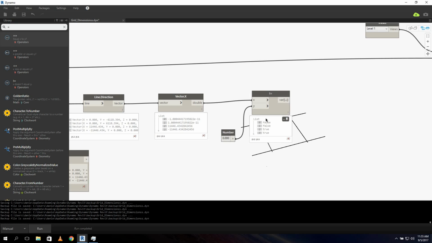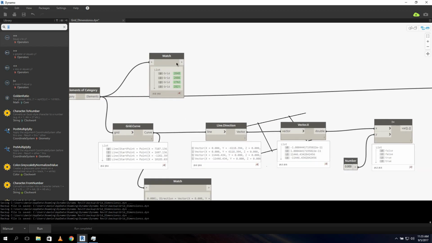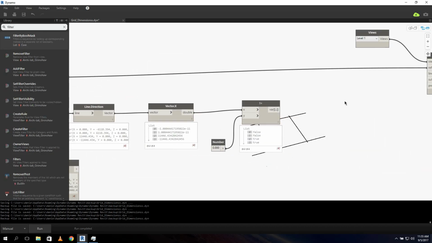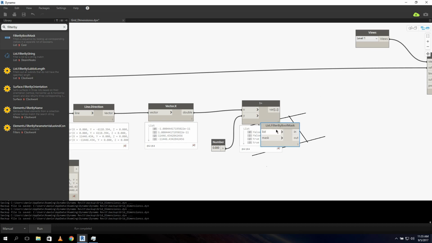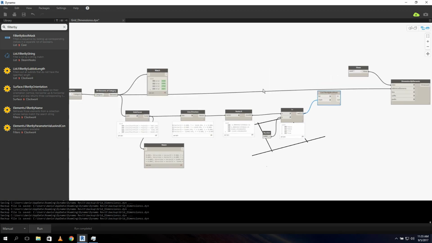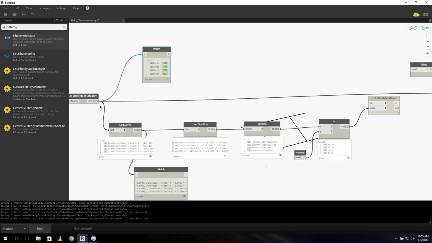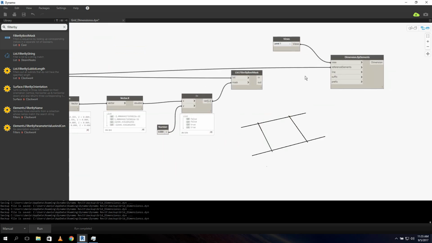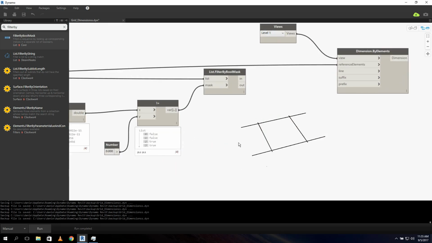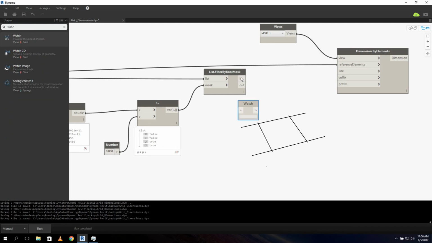Alright. Now we have the bool. We can filter our main list, our element list. So we need filter by bool. Yes. Our mask is our output, or false, false, true, and true. And our list is our elements. So let's connect that. If we run it, it did a test, and if we use a watch node, you can see which elements were true. So if we run it, you can see grid 2762 and grid 2821.